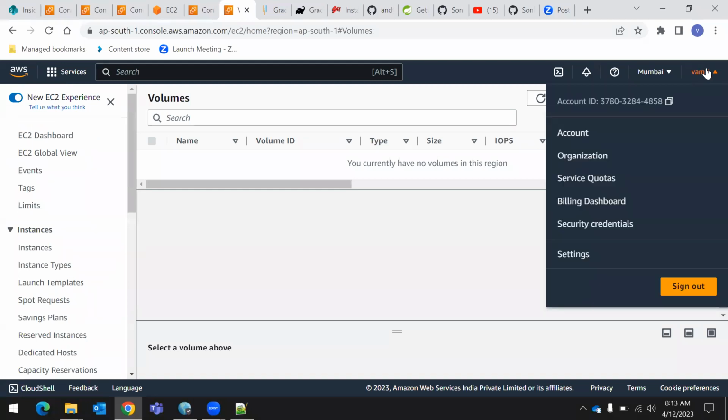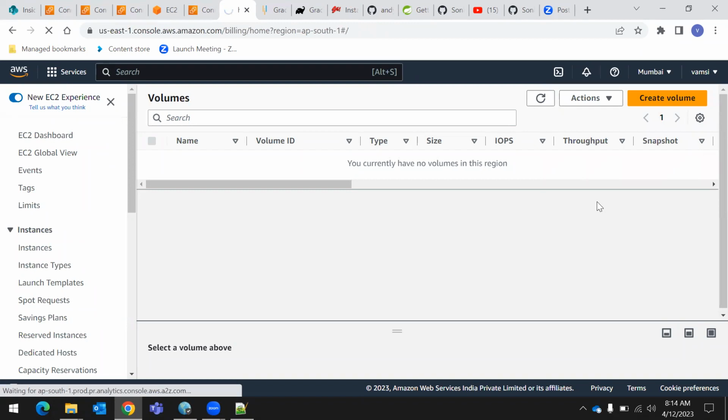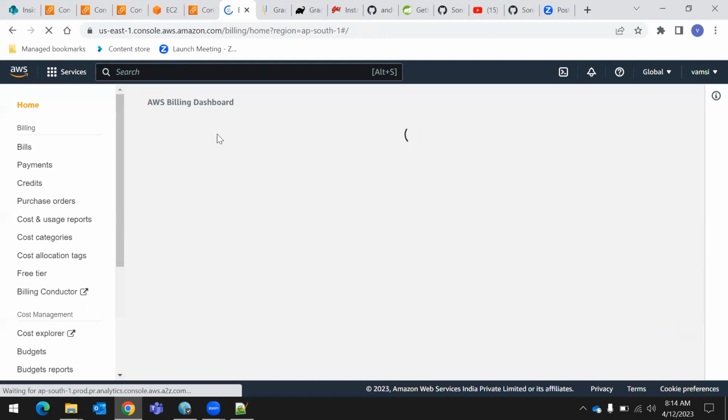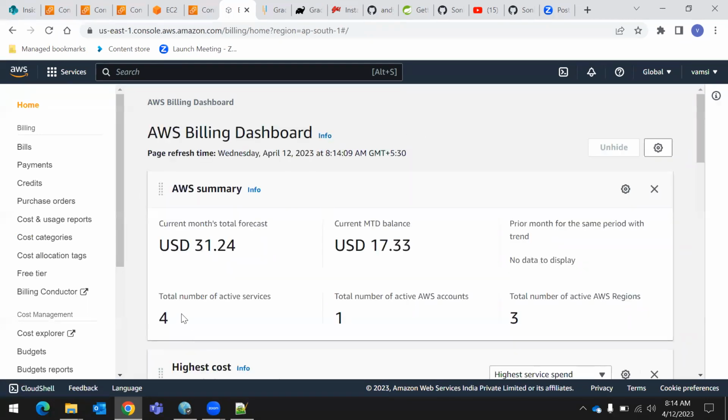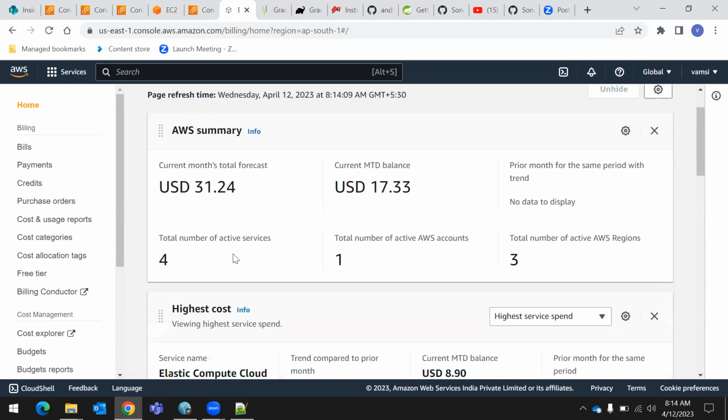You can click on your name and then click on Billing Dashboard. We have an option called billing dashboard. You can click on it and verify what your billing is and what your billing rate is. Maybe my billing rate is very high, since I was using some services here. The current month's total forecast is $31. That means I need to pay nearly $31 for this month, $31.24 USD. So like that, you can check your bill.